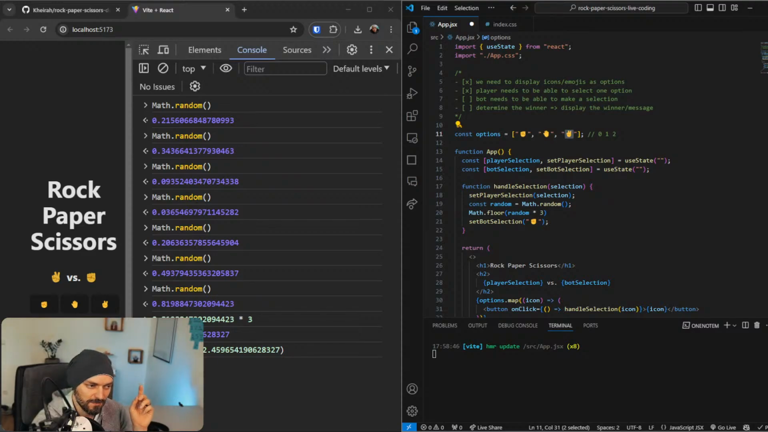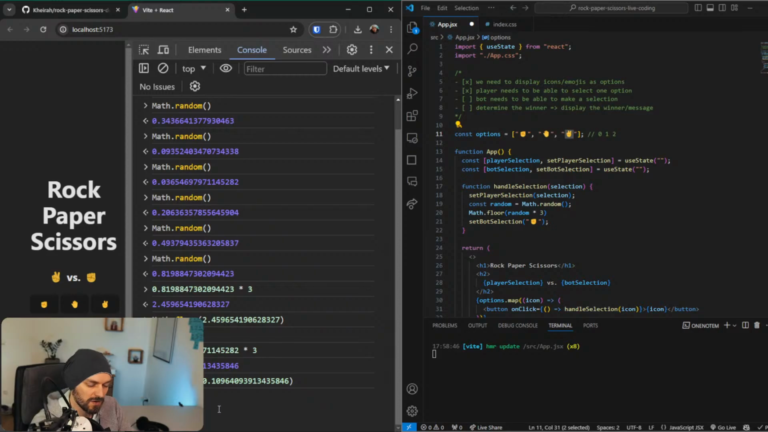Conversely, if we have a very low number like this one or like this one, when we multiply it by 3, what do we get? We get 0.1 something. Now let's do the same thing. Math.floor, put this number in. What do we get? We get 0.